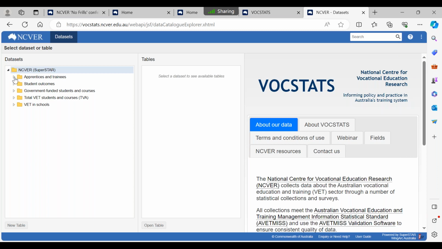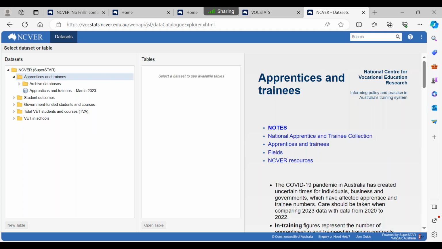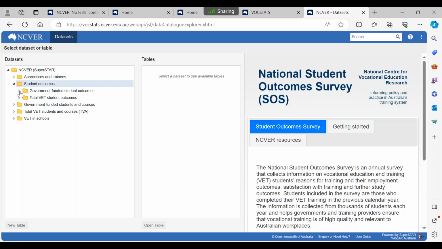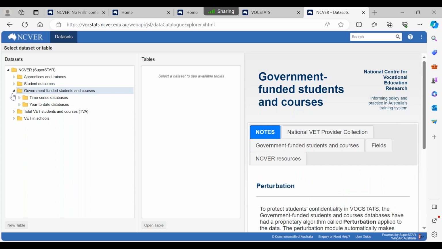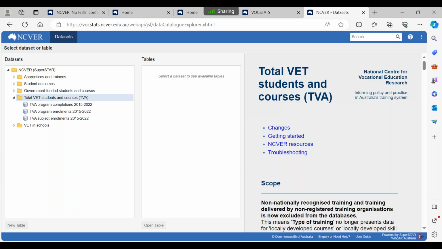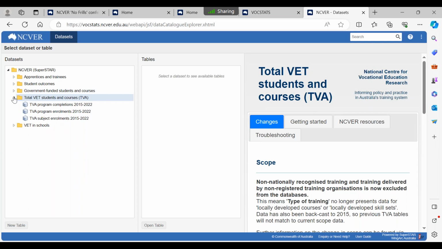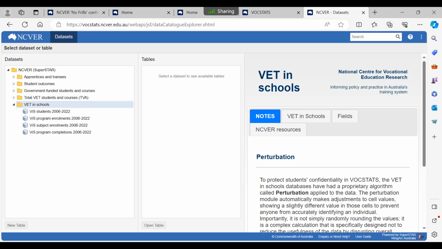So there's information here for apprentices and trainees. For student outcomes as well, we've got government-funded student outcomes and total vet student outcomes. There's databases for government-funded students and courses. There's time series and year-to-date databases. Total vet students and courses, you can see here we've got 3 databases, and there's also a vet in schools set of databases as well. So each of these databases has a description of what kind of data they have.